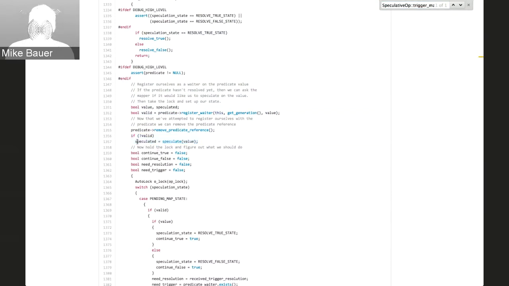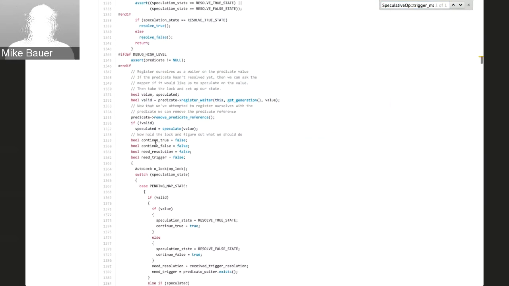It's also possible that this mapper can also return false here, saying that it doesn't want to speculate. It's perfectly valid for the mapper to say, I don't know what the answer is going to be, so I don't want you to speculate at all. In which case, we're going to block at this point of the execution of this part of this operation until it actually knows what the answer is for the speculation.